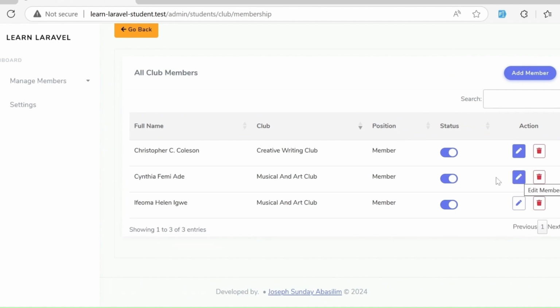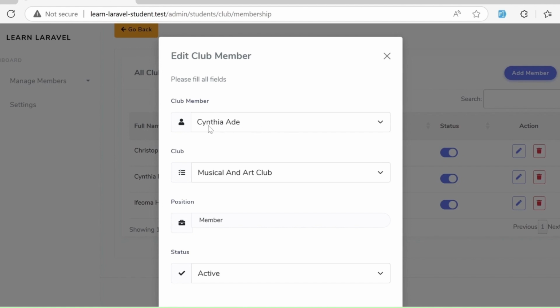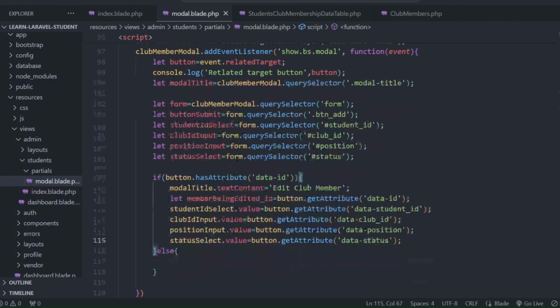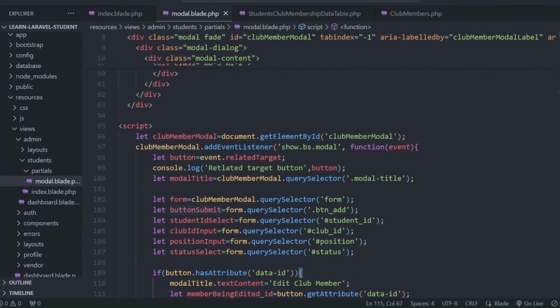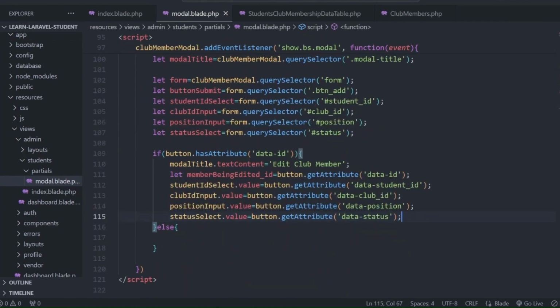And if you click another one, this is Cynthia Femi Ade. If you click on it, it's able to get that. Here we're displaying first and last name. You can see it's musical and art club, which is musical and art club as well here. So that is working very fine. Let's go back and also check the button. We have a button here, our add button, which is the submit button. So we also need to, let's just copy that, the submit button.